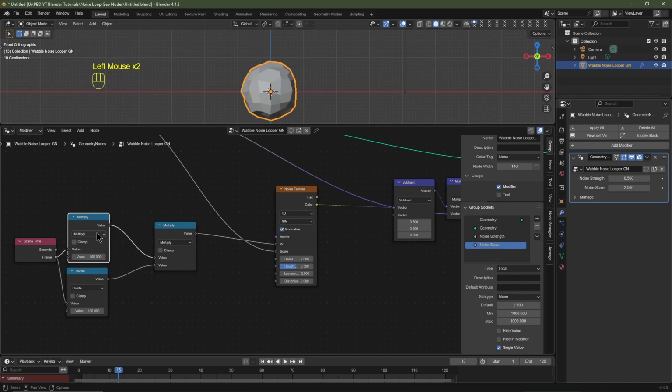We'll change this from multiply to floored modulo, and floored modulo truncates the texture, so it takes a slice of texture and repeats it. So if I was to set this to, let's say, 30, that means that the W factor will be sliced at 30 frames, so it should repeat every 30 frames. So if I just change this value to, let's say, 3000, essentially what the floored modulo does is create a repeating pattern.